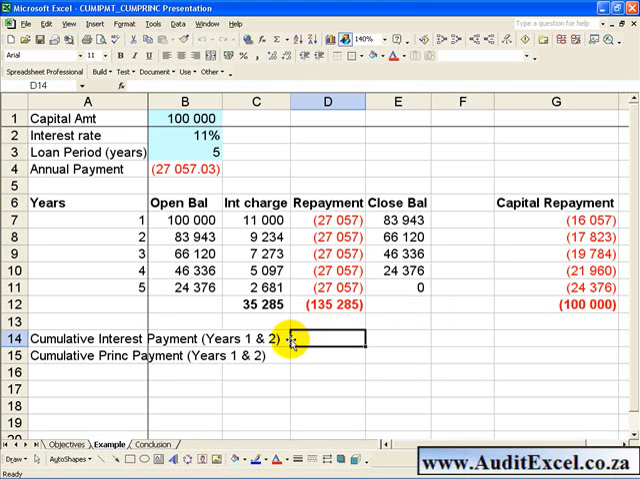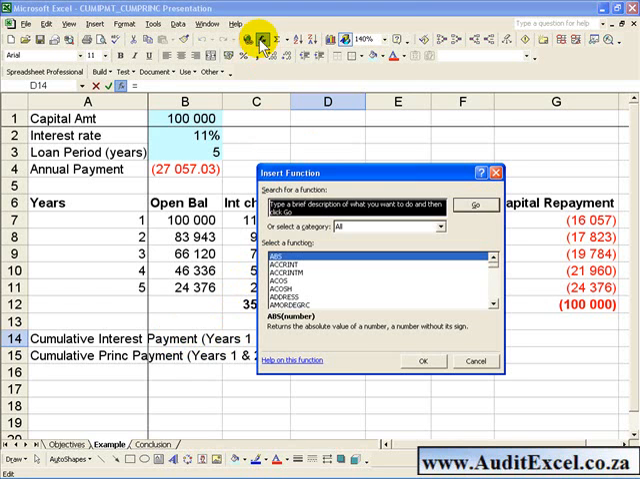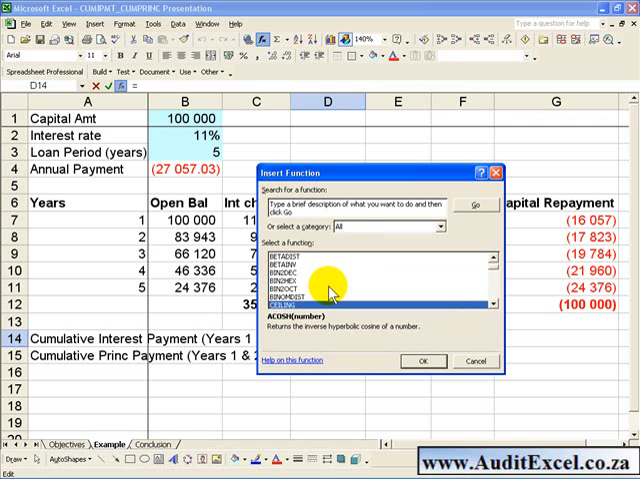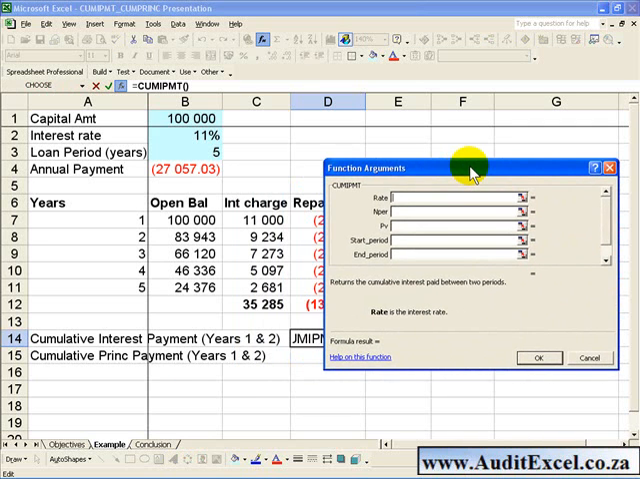If you wanted to work out the interest payment over the years 1 and 2, you can do the following. Click on the cell where you want the answer, activate the function wizard, and find the CUMIPMT, which stands for Cumulative Interest Payment, and click OK. And this will pop up. What it asks for is a bit of information about the loan. So it asks for the rate, in this case it is 11%. The number of periods is the total number of payment periods, which in this case is 5. The present value is the outstanding amount in the loan, which is the 100,000.